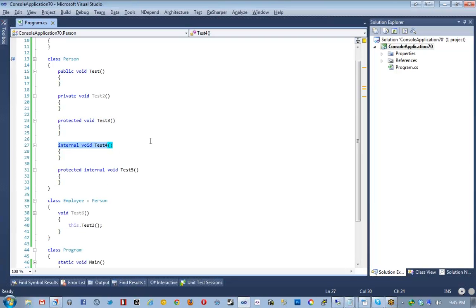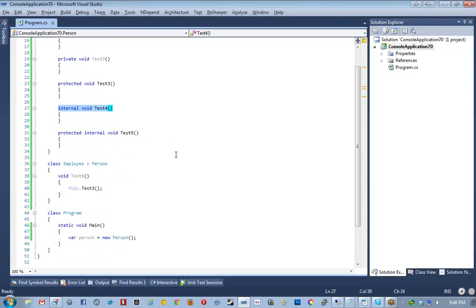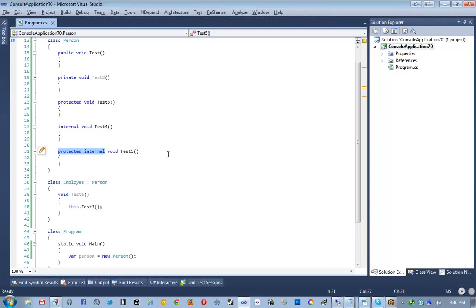Internal is very similar to an internal top-level type. It's only accessible from within this assembly. It's not statically accessible from any other assembly that might reference this assembly. Meaning it basically acts as if it's public within this assembly, but in another assembly, it simply cannot be seen. Protected internal does something similar to protected and internal, in that it can only be accessed by child classes that are inside of this assembly.